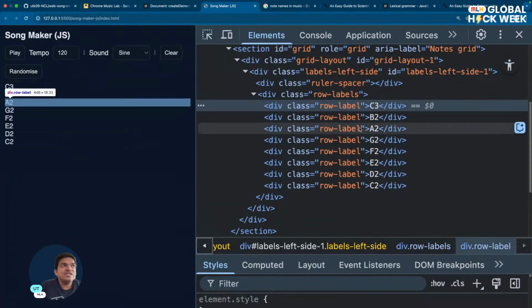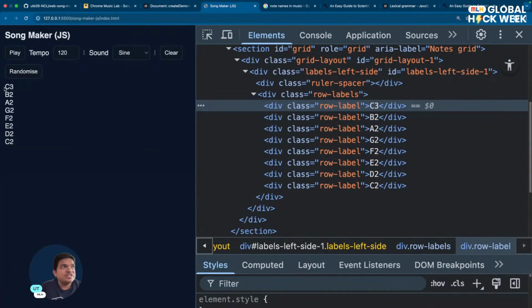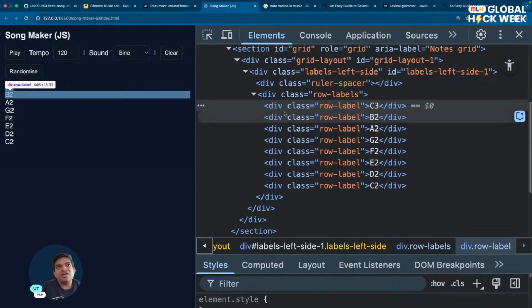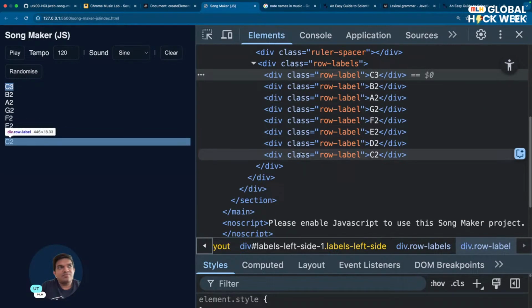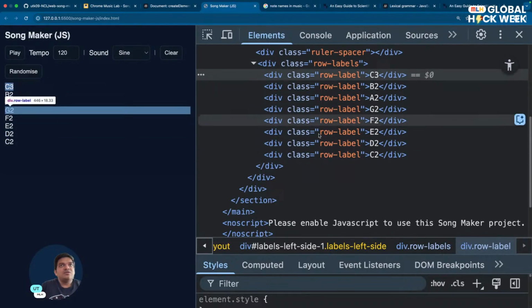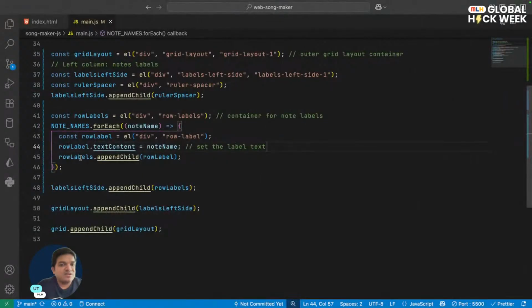And since we are using a div element, which is a block level element, which means it is one whole row at a time, it has gone one below the other. Perfect. So that's our row label kind of done.